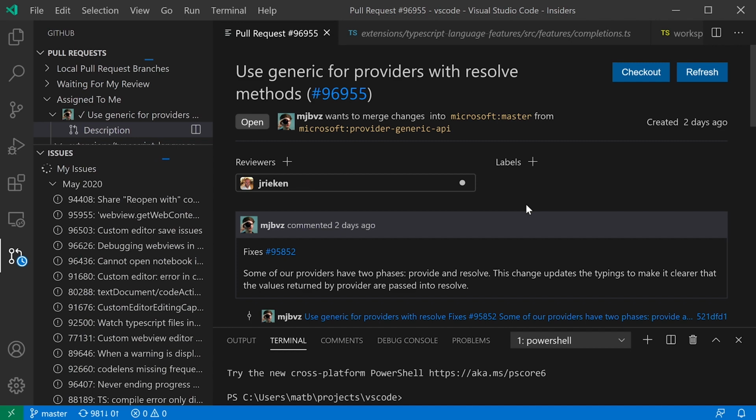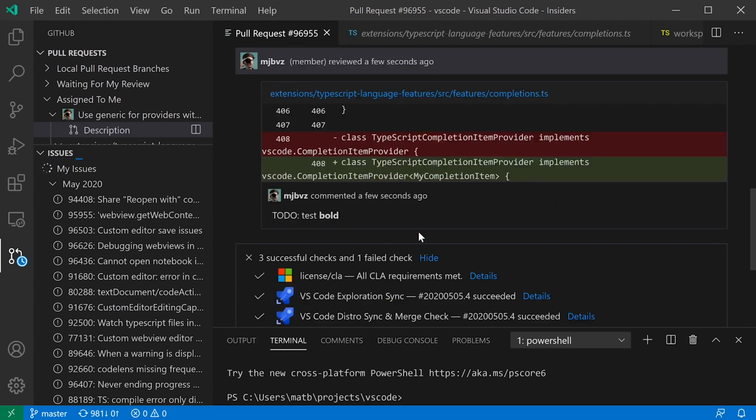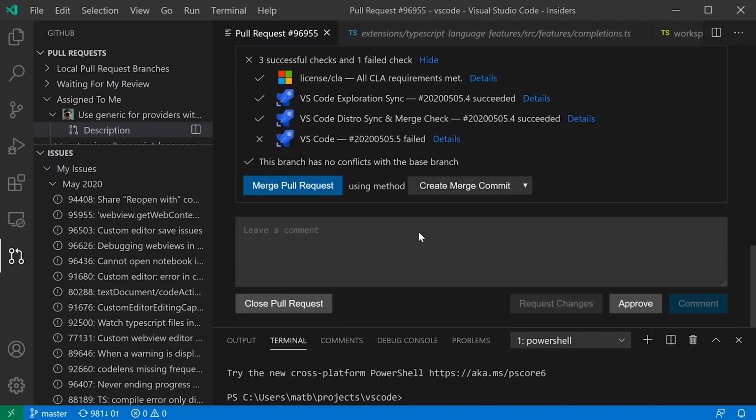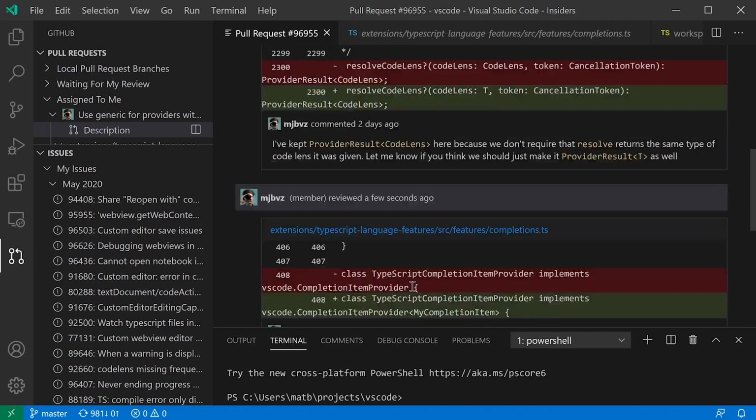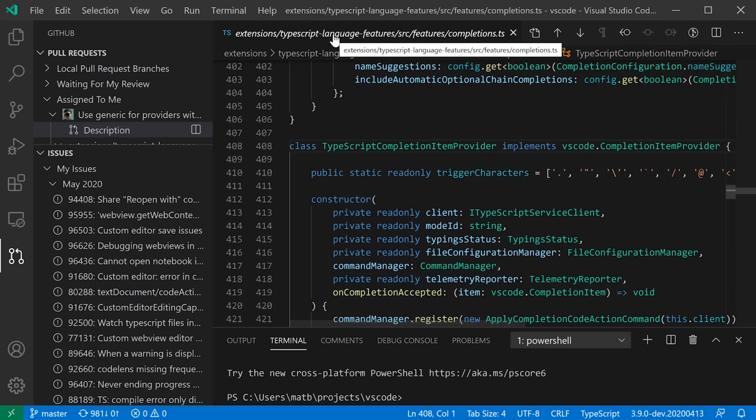And once that is done, I could go in and I could actually merge this pull request. So I can have my entire issue workflow, pull request, issue tracking, all those things happening directly within VS Code using the GitHub pull request extension. Pretty cool.